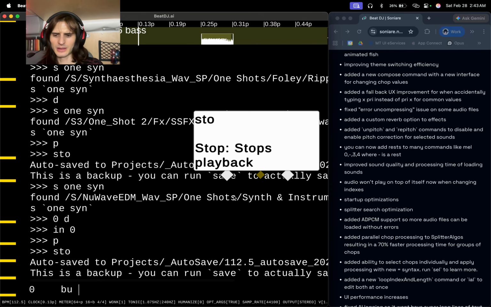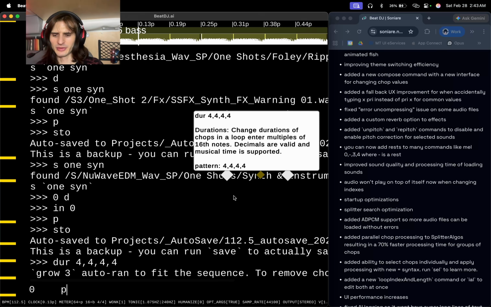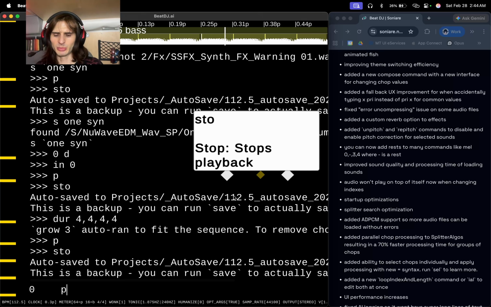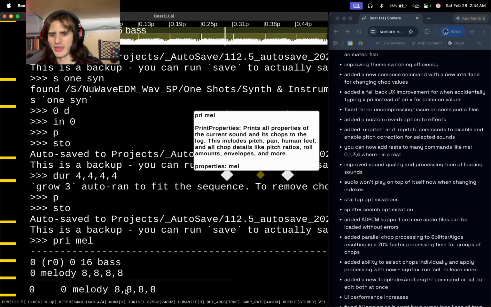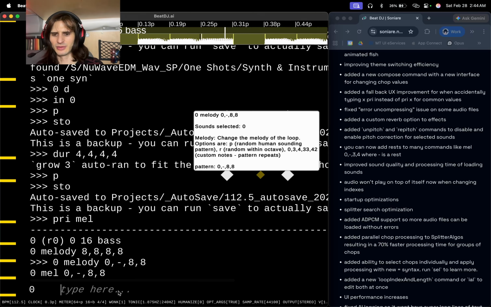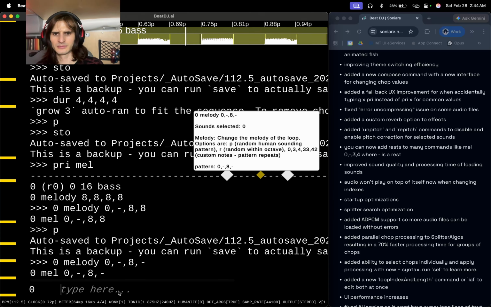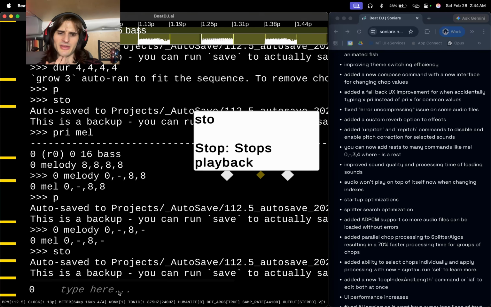Okay, so this bass, there's now the option to add rests inside the melody. So let's say we have this bass and we want to do just 4 quarter notes like that. Well, when I edit the melody, I could do print mel to see what it is currently, and then I could use a dash to add a rest. You can see it makes that chop silent.